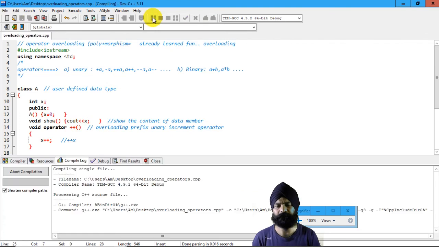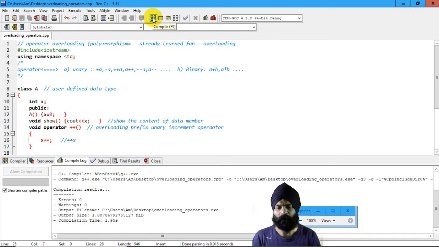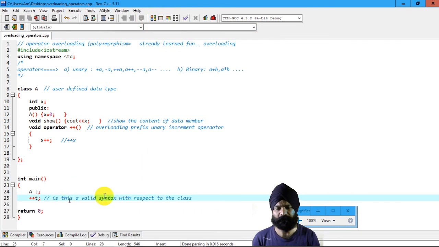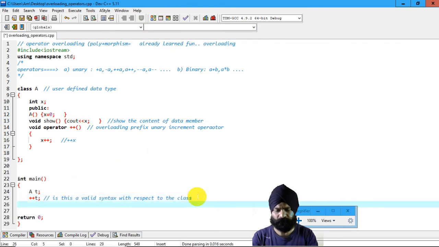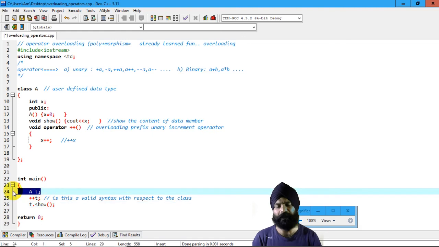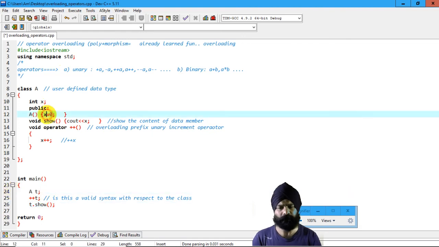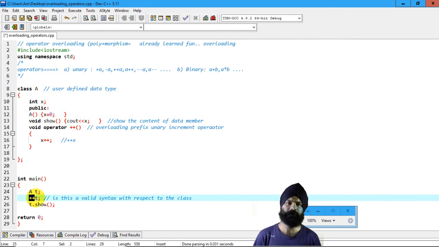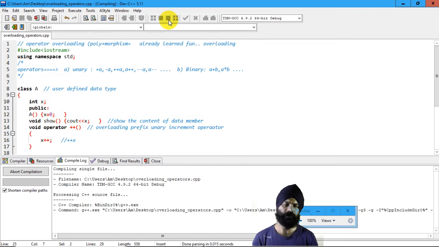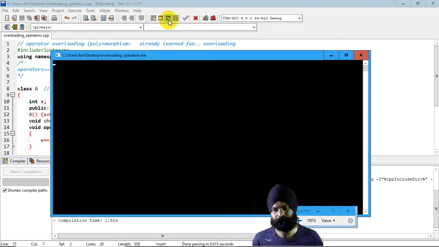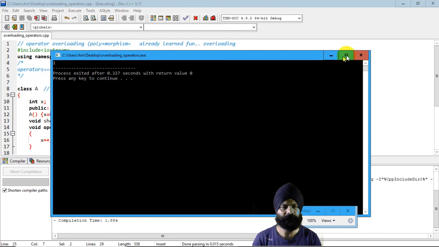So let's execute this. Okay, our program has been compiled successfully. Let's call t dot show. Whenever I declare t, its value is initialized to 0 because of the constructor. Then I overload the prefix increment operator. Now let's see the result of our code. Okay, it's a 1.